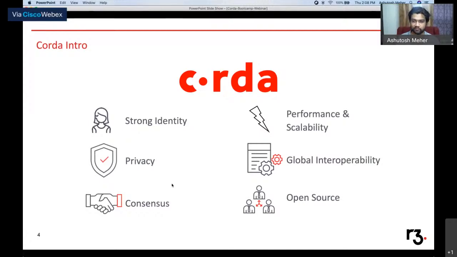So it doesn't matter how many nodes are in the network, it's highly scalable, right? Global interoperability. So we have this view of having a global interoperable network, different business networks being part of a single global network where you could transact without any boundaries, right? Each of these business networks could do business among themselves while also being able to transact assets with other business networks. That's one of the initiatives.